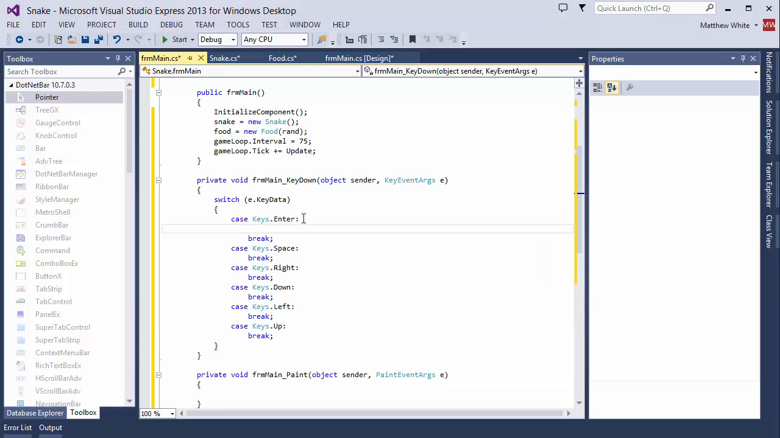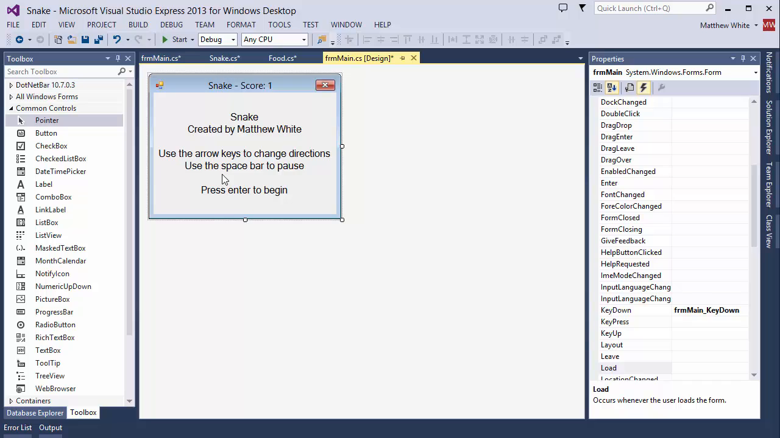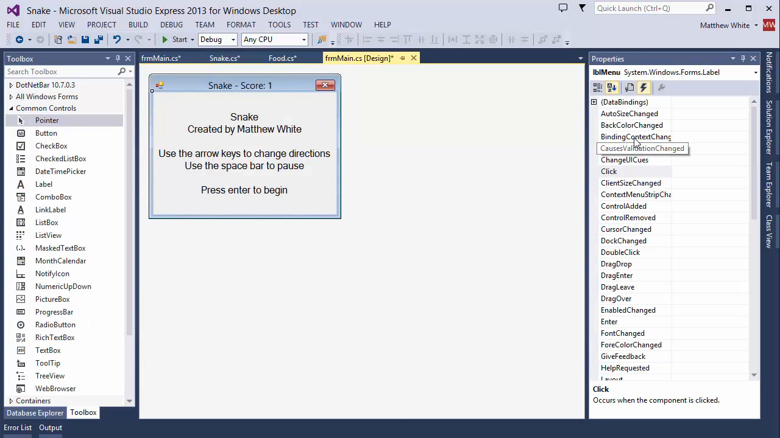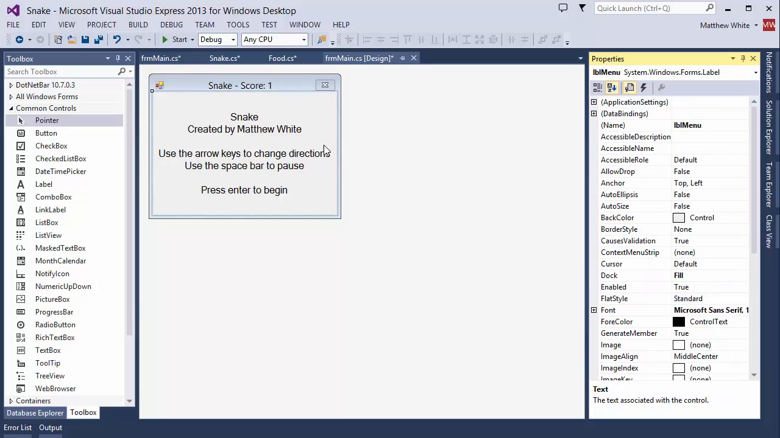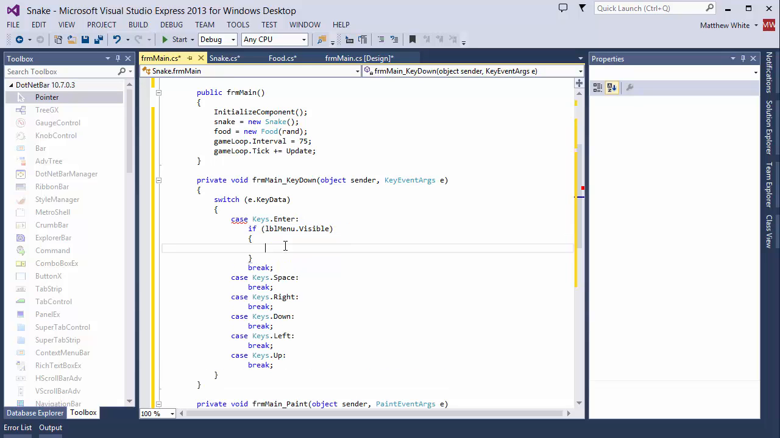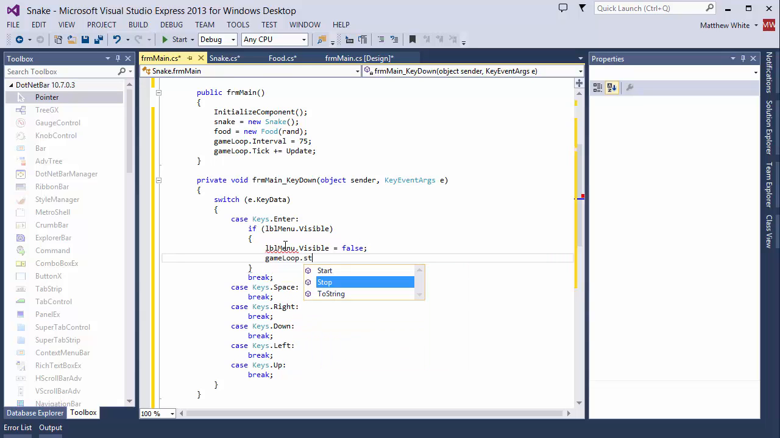So for the enter key, the first thing we want to know is that the enter key is going to begin the game, and it's only going to begin the game when the game is not running. Now, we can check if the game's not running by either checking if the game loop timer is enabled, or we can check if this label is visible, because if the game is running, this label is not going to be visible. So that's what I'm going to do. If the label is visible, so the game is not running, then let's make the label invisible by setting it to false, and then let's start the game loop. And that is the enter key.